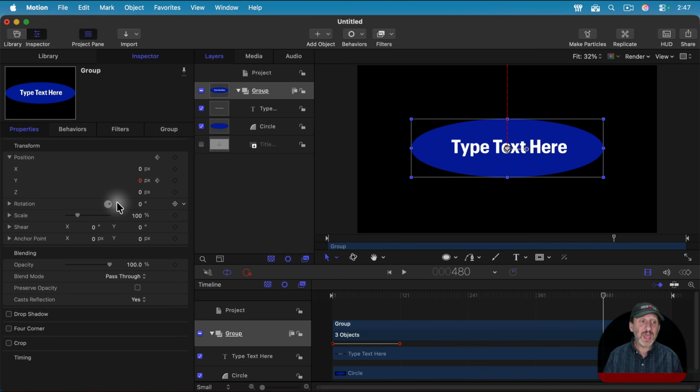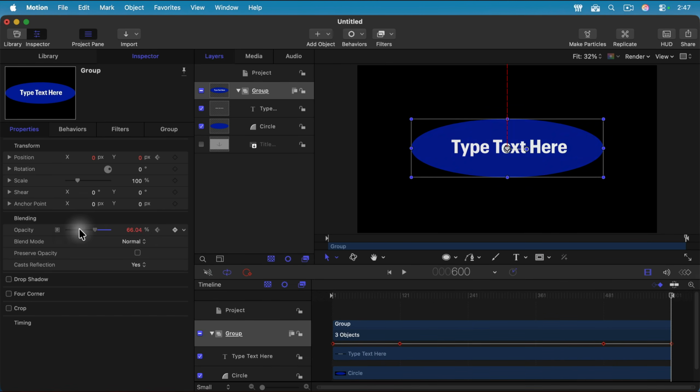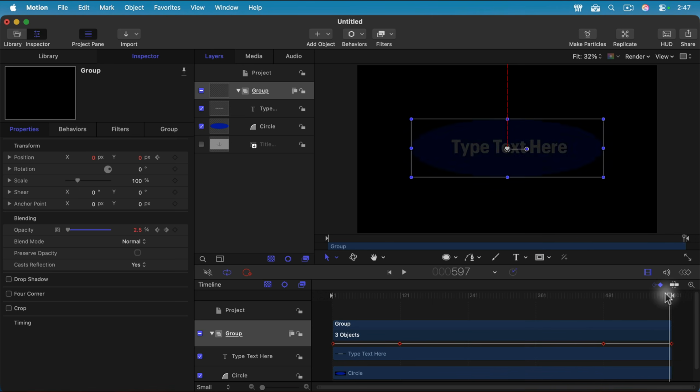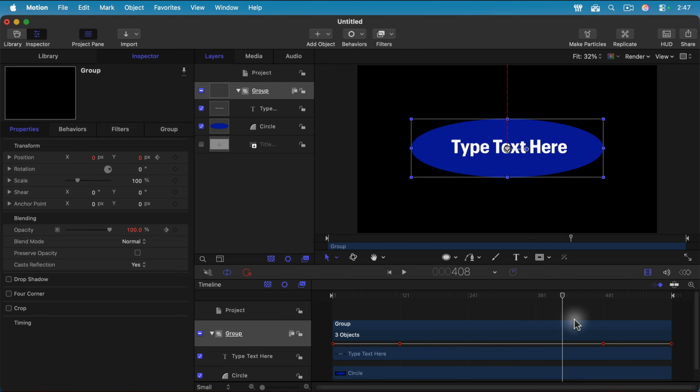And we're going to do it again, but not position. This time we're going to use opacity. We're going to set a keyframe for opacity here. And then we're going to go all the way to the end here and add another keyframe for opacity, but this time we're going to change the opacity down to nothing. So it's going to change between those two keyframes from 100 to 0. So it moves in from the top and then fades away.